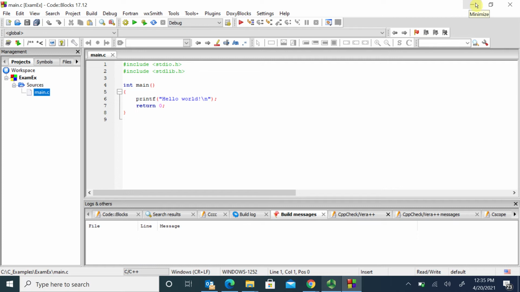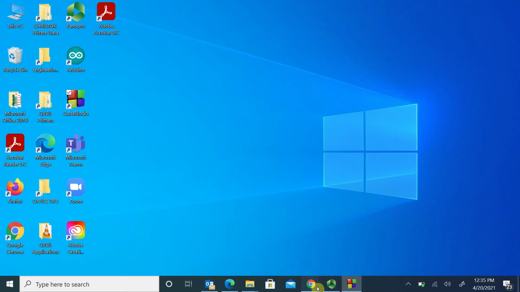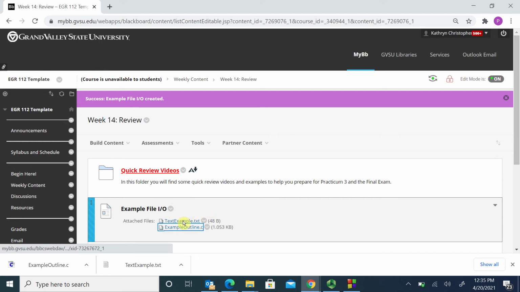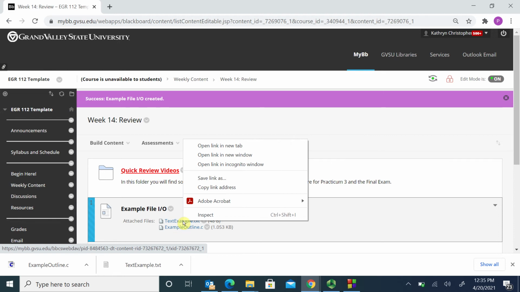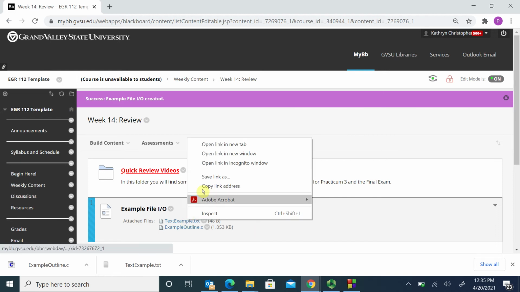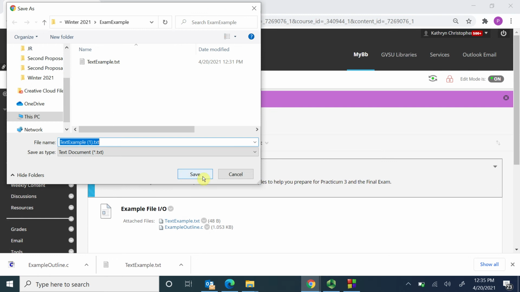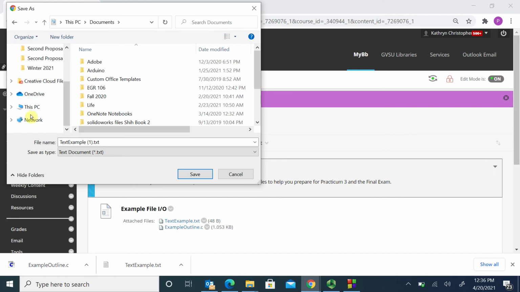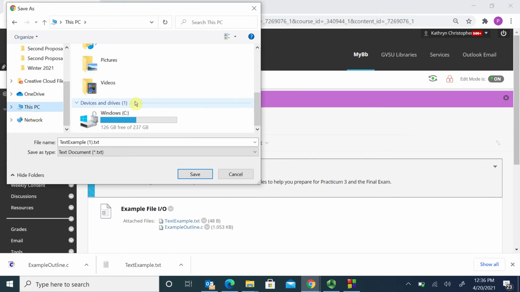Assuming the exam has now started, you can then go to Blackboard. I've made this example text file and outline for you. They don't really mean anything, they're just random stuff, but yours would actually have a description with it. You're going to right click and then hit Save Link As. So that's a right click on the name and then Save Link As. Now I need to save that in the exact same place I just saved everything else, which for me is in my C folder.